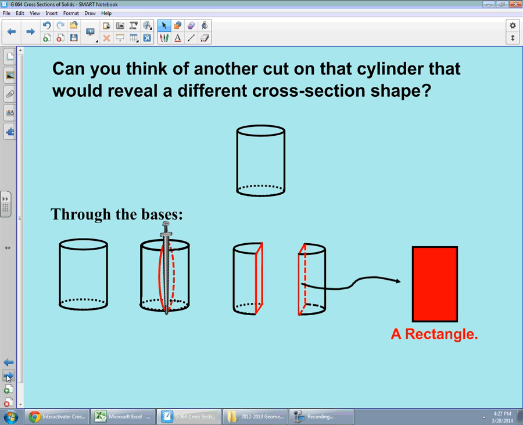Now, the reason we're looking at stuff like this is because this has actually become one of the favorite test-type questions we've been seeing lately on solids. They've been kind of preoccupied with this idea of cross sections, and we've seen questions that might say things like this: which of the following could not be the shape of a cross section of a cylinder?